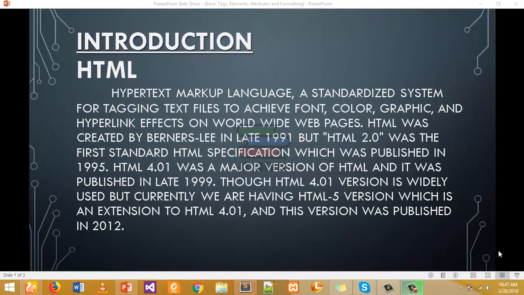Today I'll teach you HTML. This is your very first tutorial of the series HTML tutorials. It is for beginners. First of all, I'll give you an introduction about HTML. HTML is a markup language, a standard system for tagging text files to achieve font, color, graphics, and hyperlink effects on World Wide Web pages.